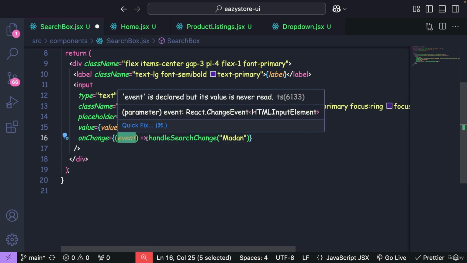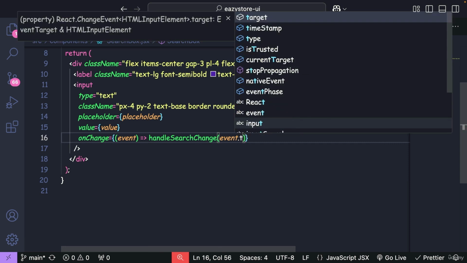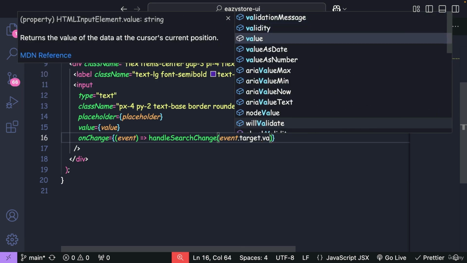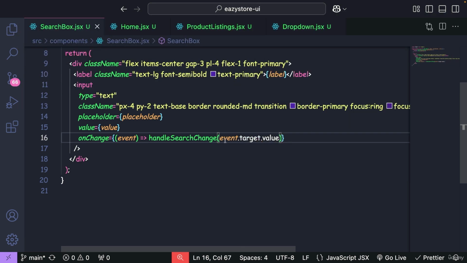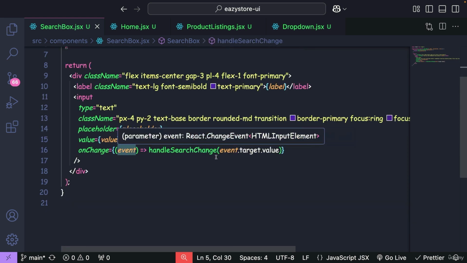Under this arrow function body, while we are invoking this handle search engine, what we can do is get the actual value entered by the end user by using event.target.value. So this code is going to give you the actual value entered by the end user inside this input text box. The same will go as an input here and it will be displayed inside the console.log. I hope you're clear with this syntax.